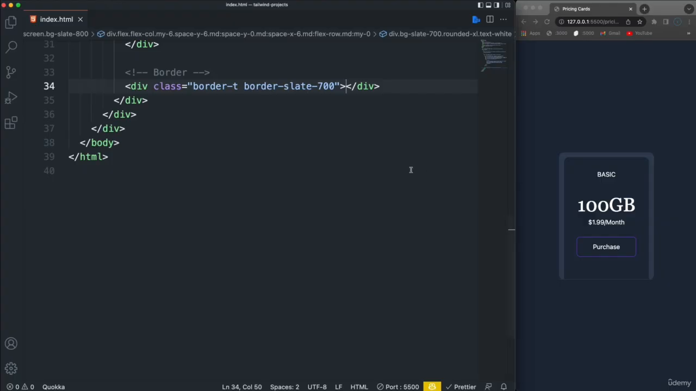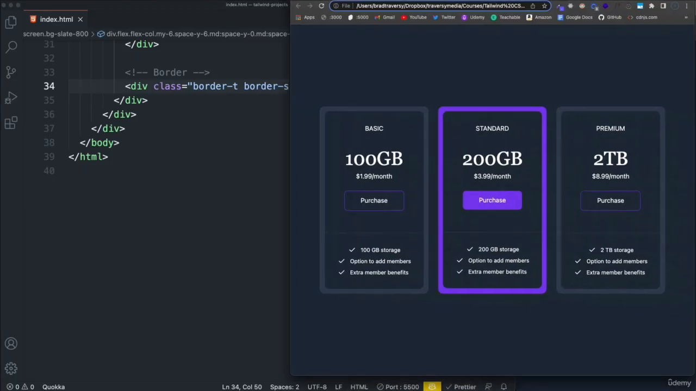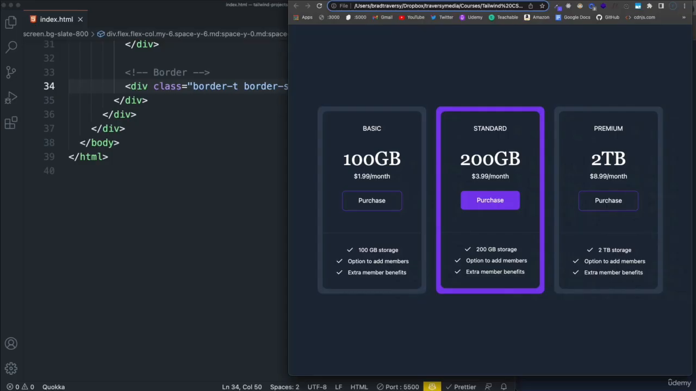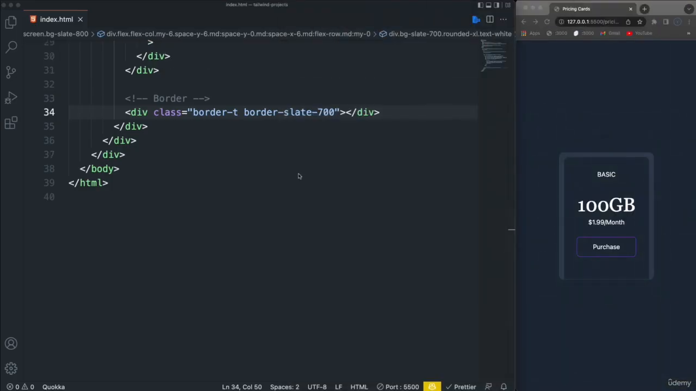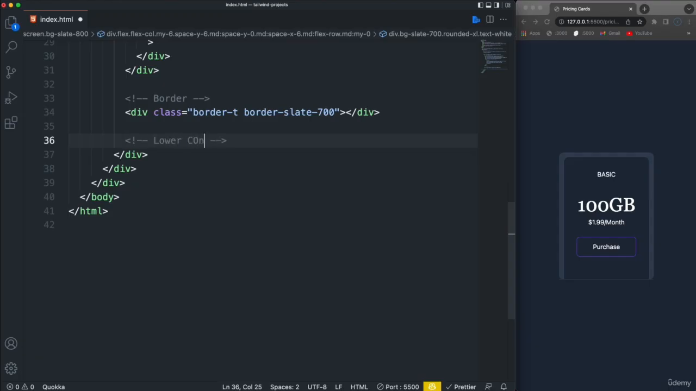Okay, and then we want to do the lower container, which is going to include the list items, as you can see here with the SVG checks. So let's do that. We'll go right under the border, and let's say lower container. There I go with my zeros again.